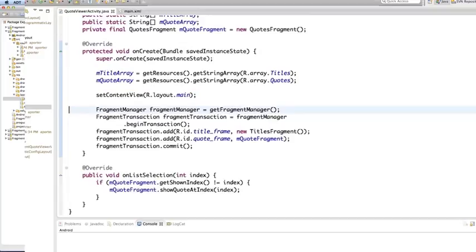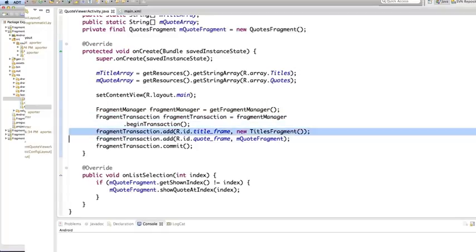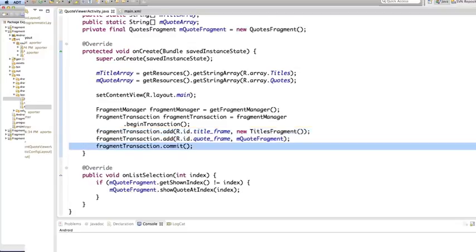Just like I said earlier, there are 4 steps. First, we get a reference to the fragment manager. Then we call the begin transaction method on the fragment manager, and that returns a fragment transaction. Next, we call the add method of the fragment transaction, passing in an ID for the frame layout and the fragment that view will hold. We'll do that for both the title fragment and the quote fragment. And finally, we'll call the commit method on the fragment transaction.